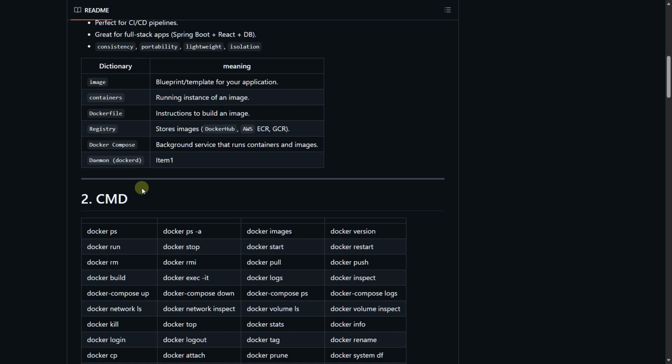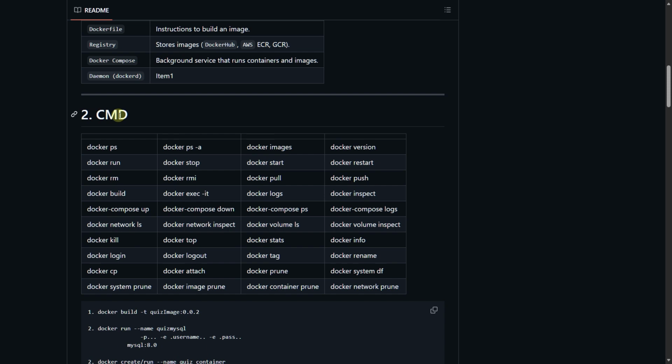Docker Compose does not have those advanced things. That's why we don't use that. So after that, we have the daemon. As I said, it is responsible for communicating between the Docker client and the Docker host. After that, we have the CMD. So these are the CMD commands.